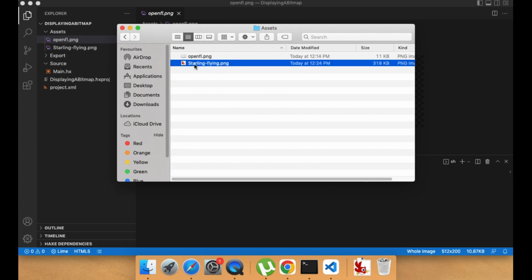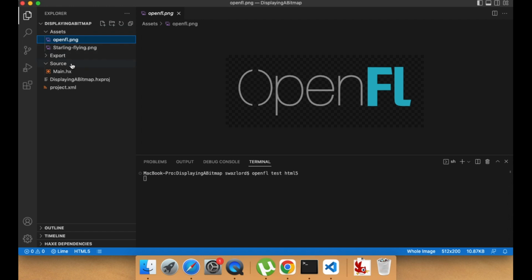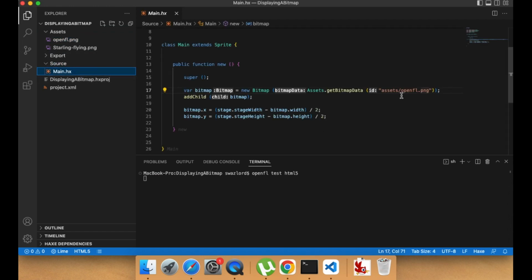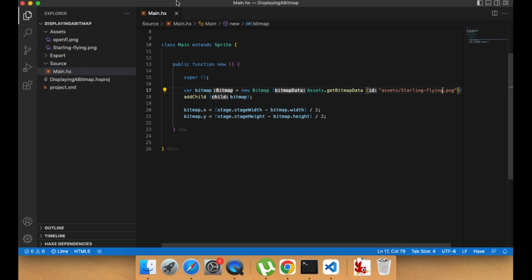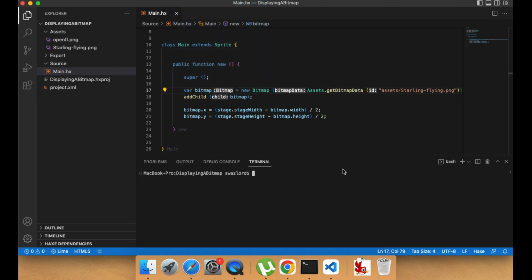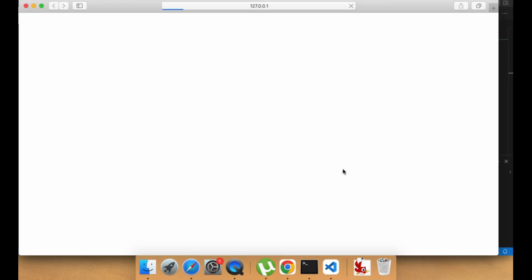Copy the file name. Replace it with the term OpenFL. Save the code and then open a new terminal. Use OpenFL test HTML5 to run the code again.